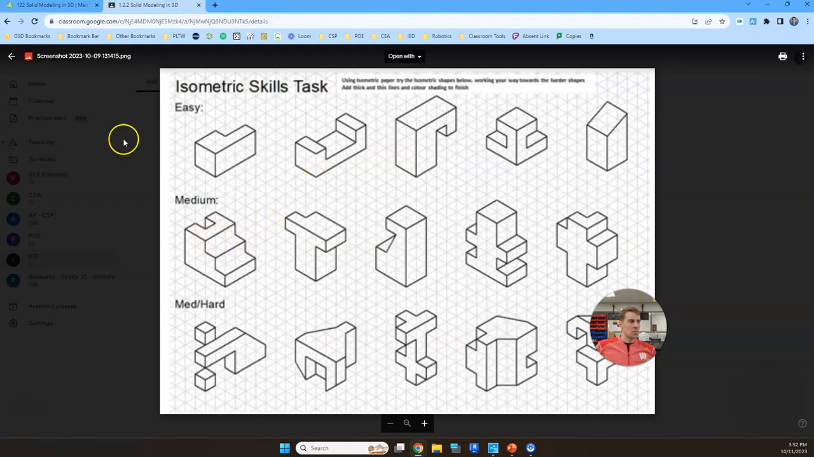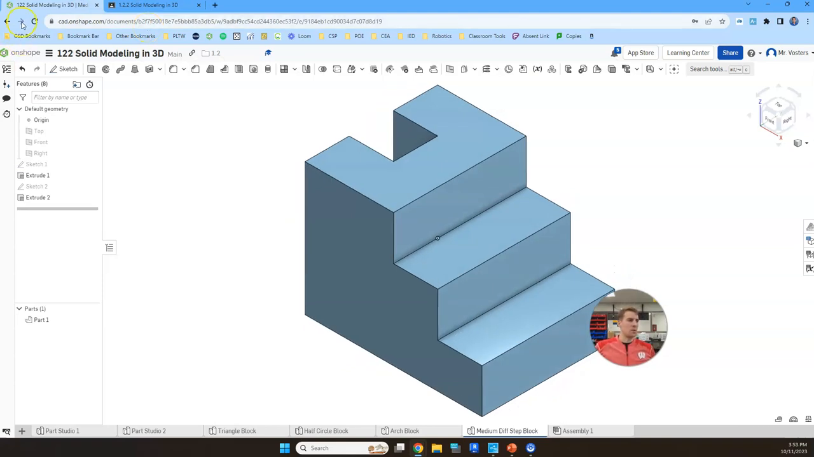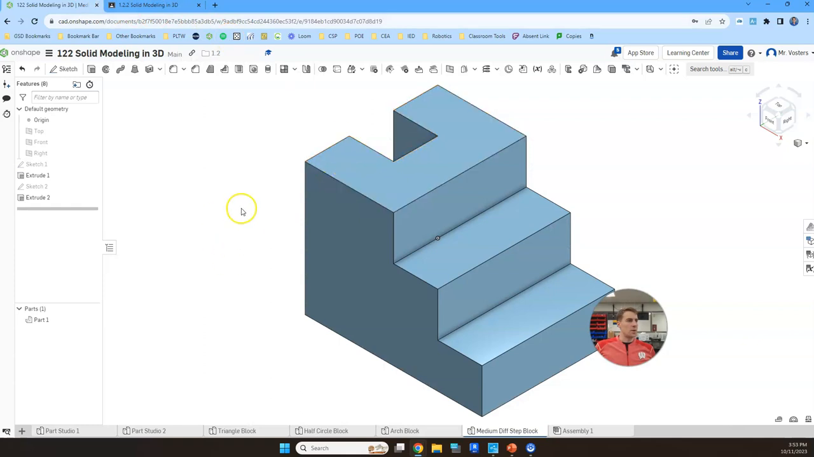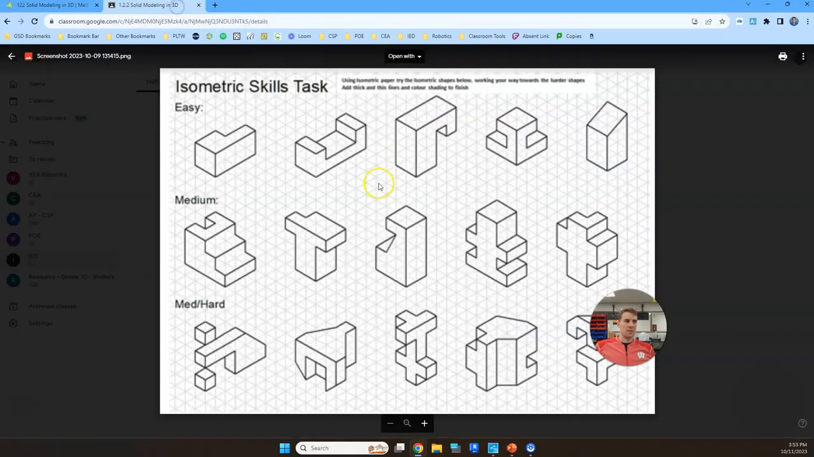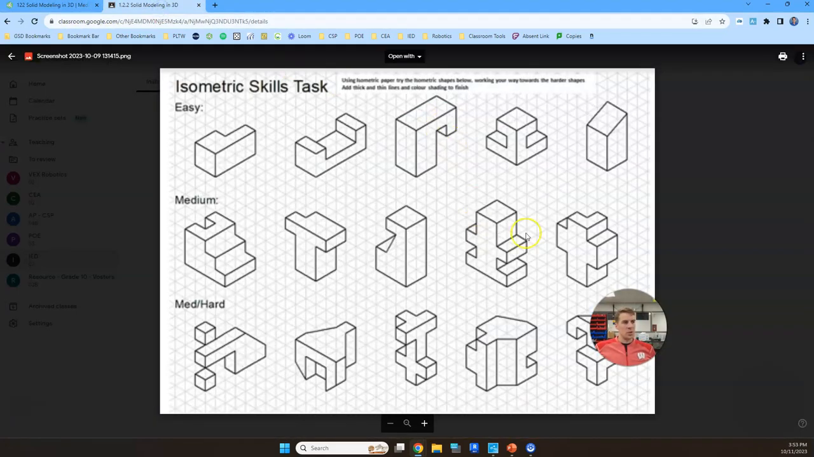So it should look pretty much identical to that one. Hit Shift 7, we'll rotate it a little bit more, and it looks pretty good. So that's your medium difficulty step block. You're going to want to use that remove feature in extrude to achieve a lot of these. So if you're trying to do, let's say this one, you're going to make a sort of T shape, extrude it out, and then you're going to cut away this little notch back here.